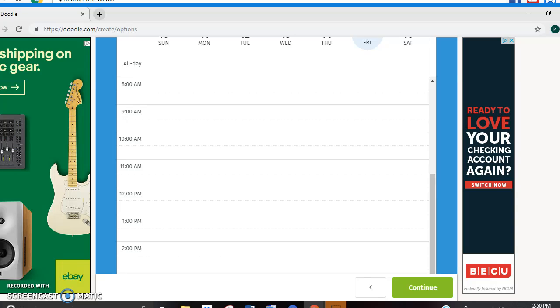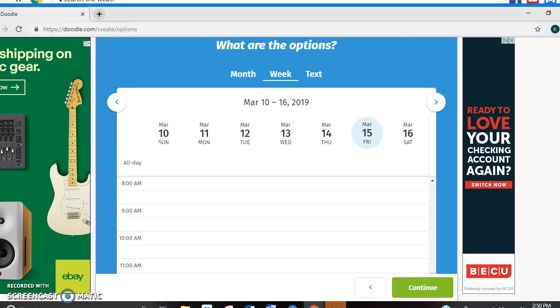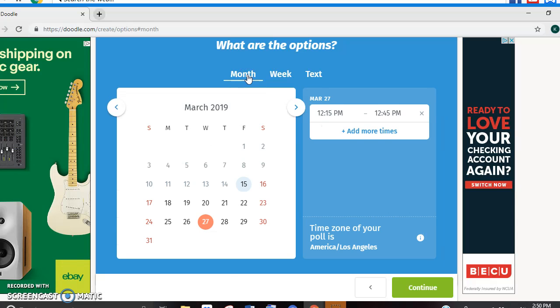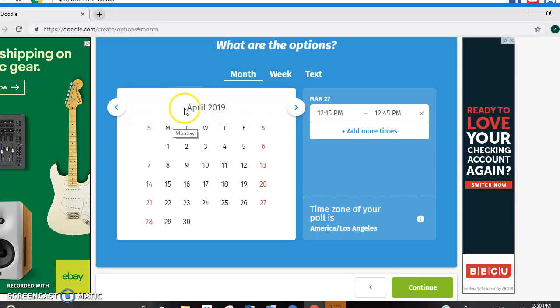Scroll back up a little bit. Right now it's just showing you the week. We're going to go ahead and click on month, so you can see more options. You'll have the option to go forward in months. So we'll go ahead and go to April. You'll pick the day that you would like to set your meeting or your doodle. Let's go ahead and do April 9th. Click on that.